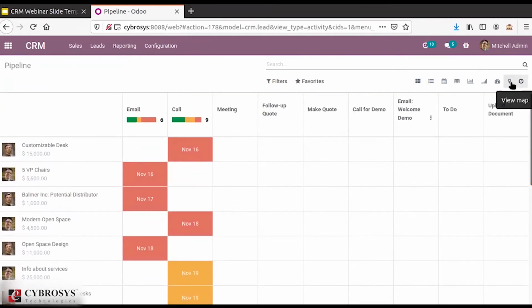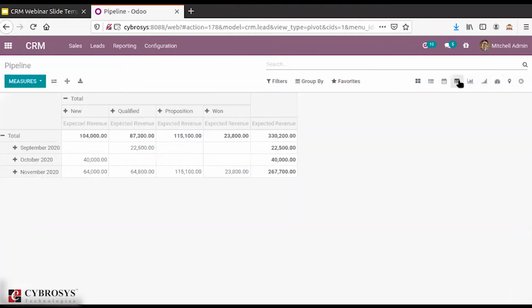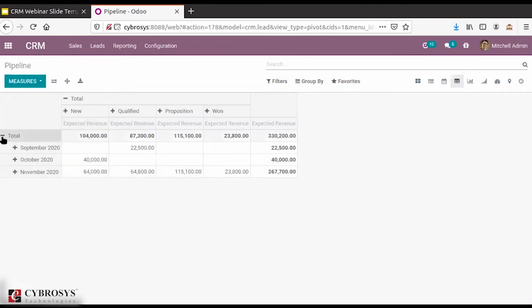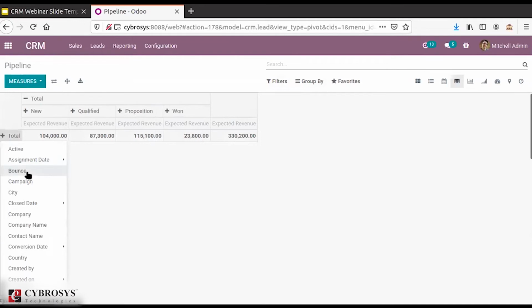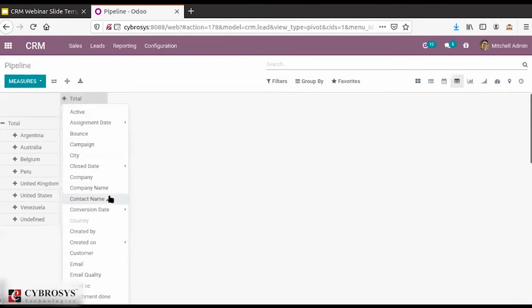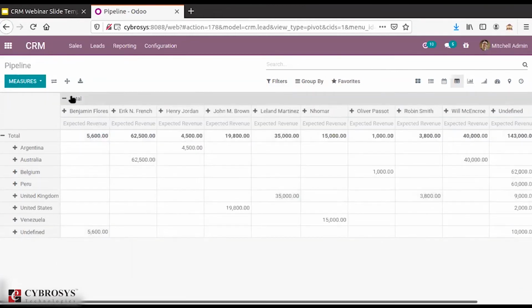So here we have a wide variety of options to view your opportunity as per your need. With this pivot view also, we have different sets of measures on which we can do that. We can do it on the basis of expected revenue, and we can also have options based upon the country or the company name to see the different expected revenue in different stages. Here also we can add the measures, and from here also you can add the measures.